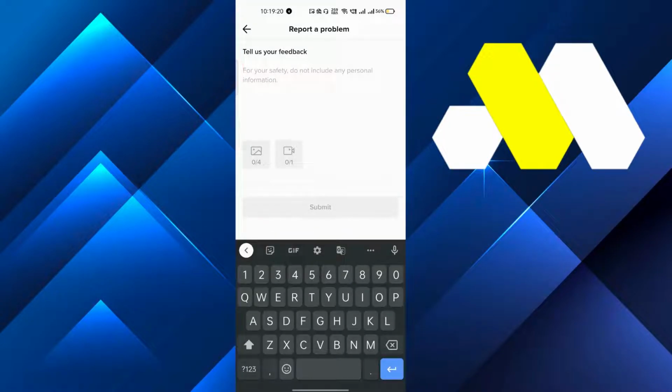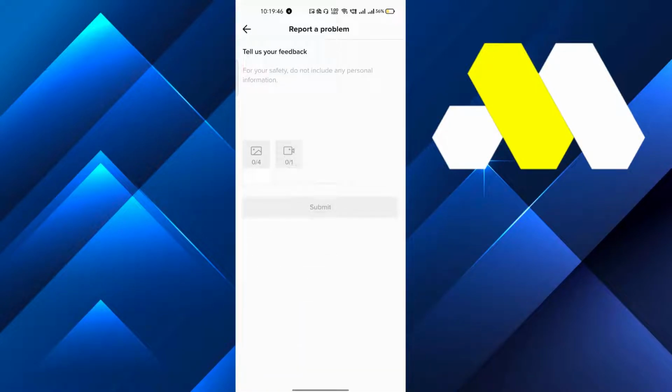So basically you can write here and explain your problem, that you're missing the repost button, please bring it back to my account, because this is an important feature for my TikTok user experience. Like that, it doesn't need to be exactly similar, but you just have to report this problem, and after that you will submit. You will get the option to submit here.